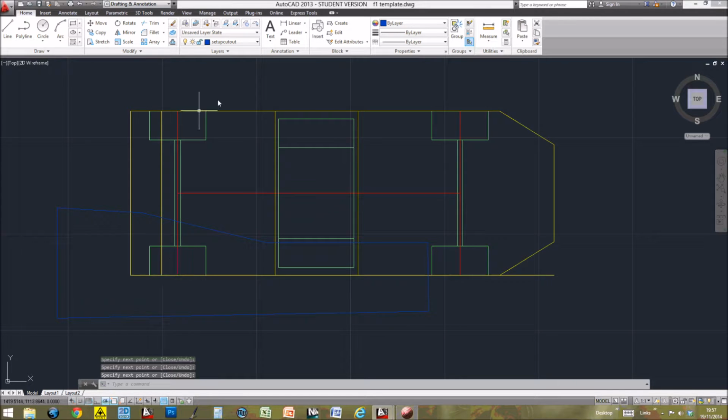Okay, so there's my shape. I'm going to use my usual trick, modify, join. So just select all the bits I want to join together. Join that all up. Check that I've got one polyline. Hopefully I have. Yes, I have. And we're going to extrude it.